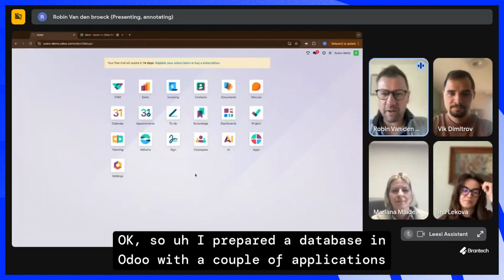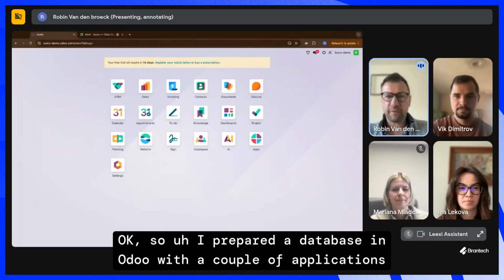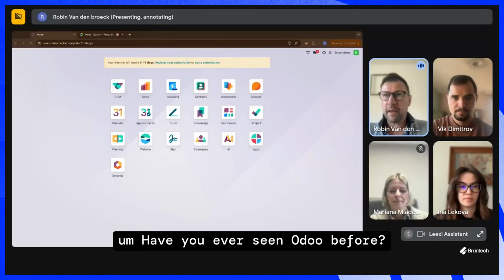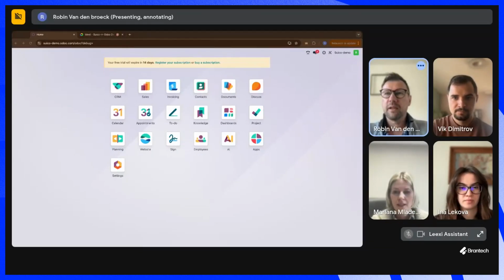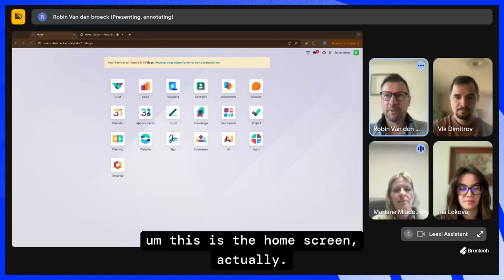Okay, so I prepared a database in Odoo with a couple of applications already installed like this. Have you ever seen Odoo before? Yes. You've seen Odoo. Okay, okay. So yeah, if I'm explaining things that you already know, just interrupt me.